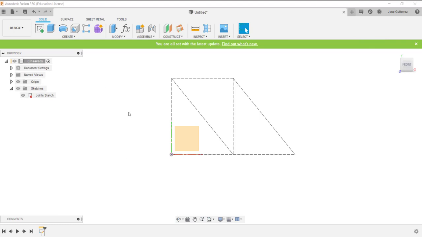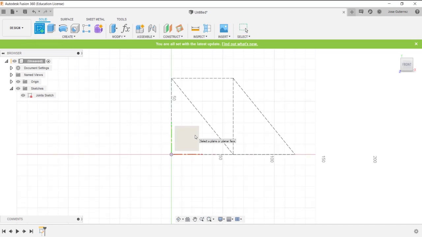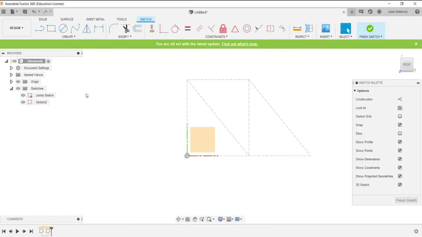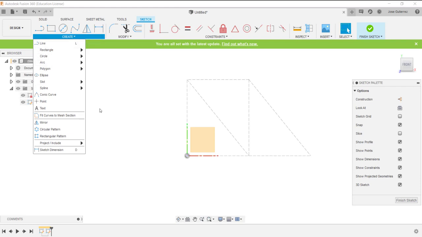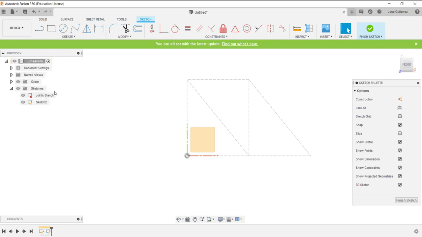Now that we're out of the sketch dialog, what we're actually going to do is create a second sketch. So if you go back up to create sketch, we're still going to select the XY plane. And in this sketch, we're going to project the joint sketch that we already have. It seems like extra work, but the reason we're doing this is we don't want to update any subsequent sketches. If we do this correctly, we're only going to update the joint sketch, and then everything else should update perfectly.